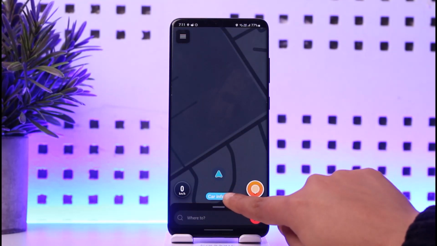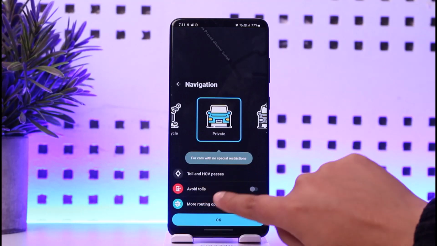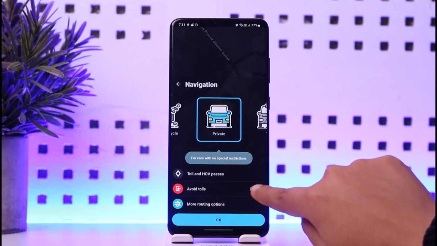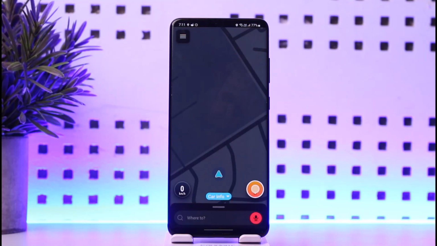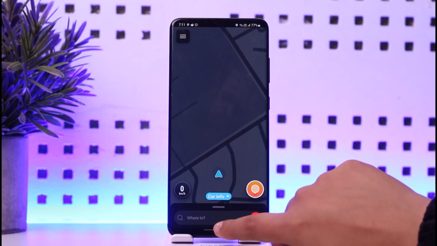We're simply gonna tap on this car info icon, and then we will find this option called avoid tolls. We're gonna simply turn this on and now tap on OK, and now we will be able to avoid a particular tolls for us, just like that. That is the way you can simply do it.